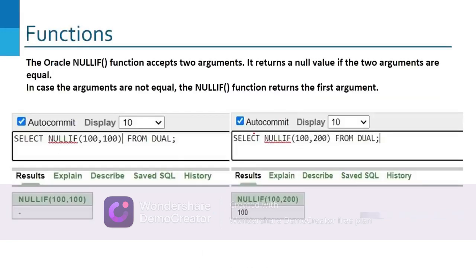Now, the Oracle NULLIF function accepts 2 arguments. Now understand this. It returns a null value if the two arguments are equal. So see, NULLIF(100, 100) returns a null value because the two arguments are equal. If the two values are not equal, it will return the first argument, right? This is what NULLIF is. So what is the benefit of this? The benefit is that if the two values are equal, it will let you know that those values are equal. And if the two values are different, then it will return the first argument.